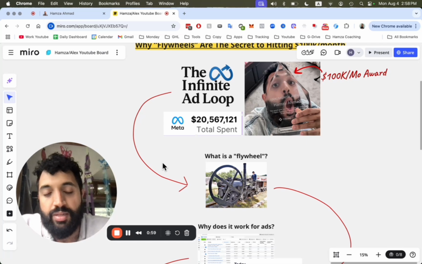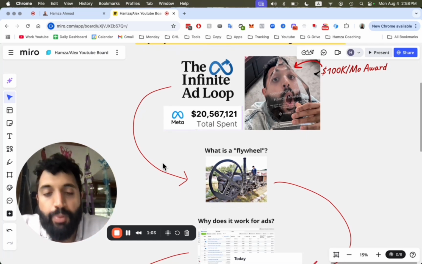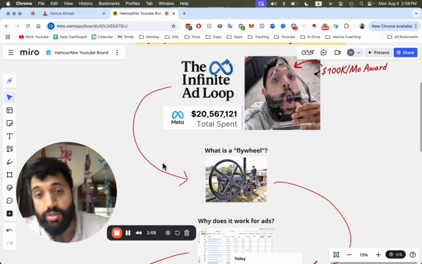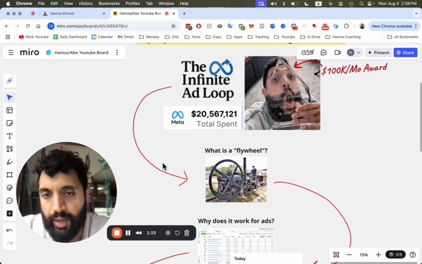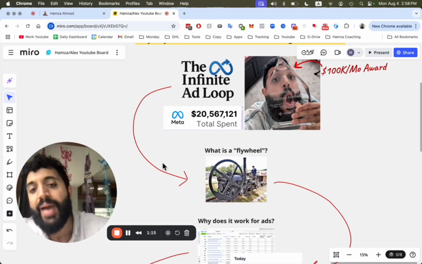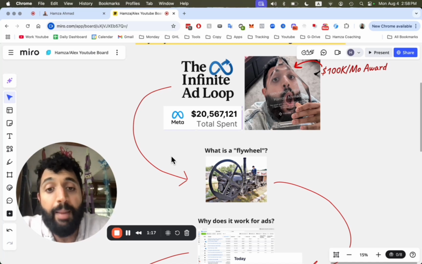But the issue with this is that you don't understand what their back end is, meaning what is their actual sales process when someone opts in? What is their value ladder? Do they have cross-sells? Do they have upsells? What is their retention like? What is their client fulfillment like? Well, how many testimonials do they have on the back of making certain claims that they make in their ads?